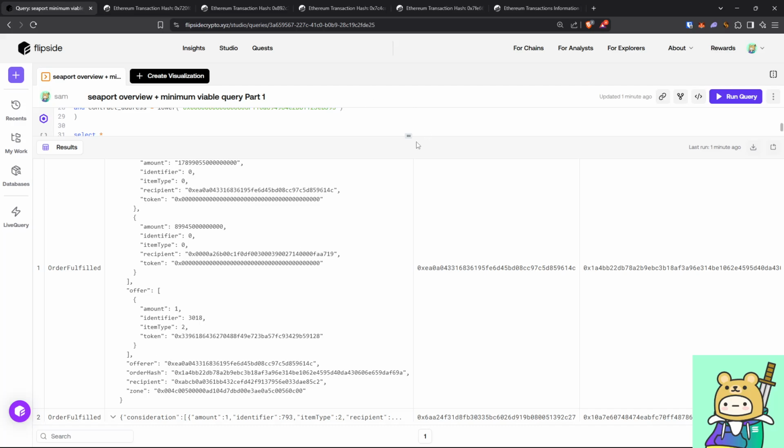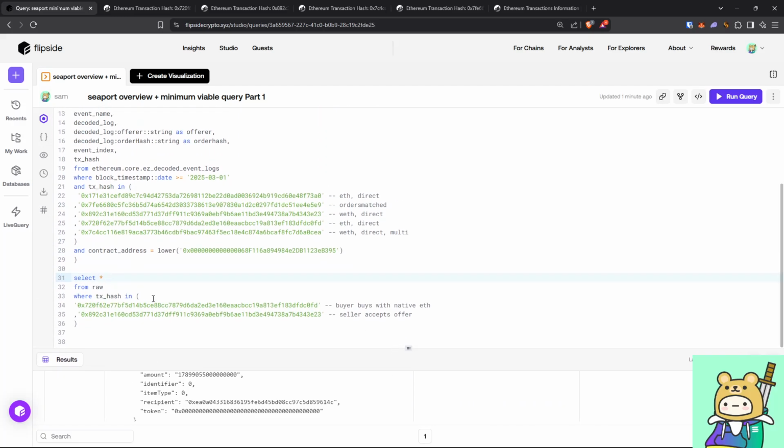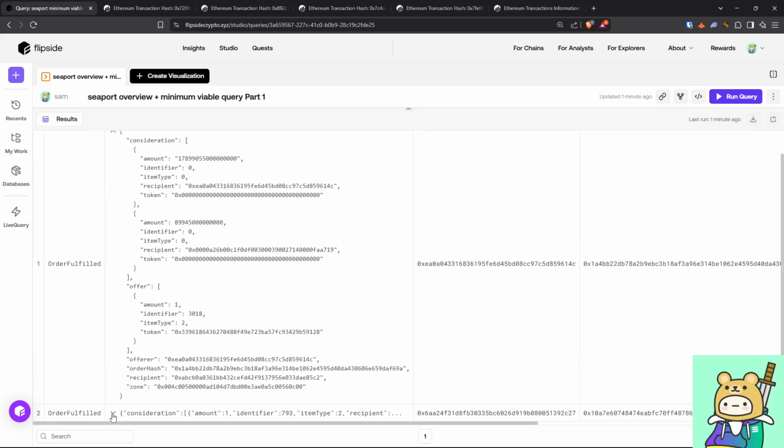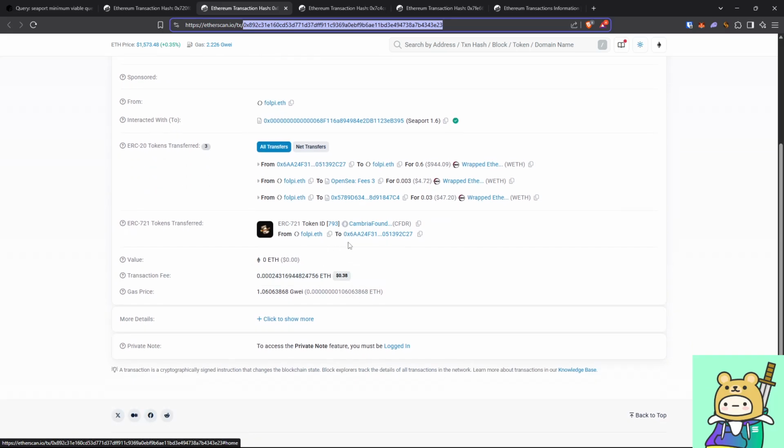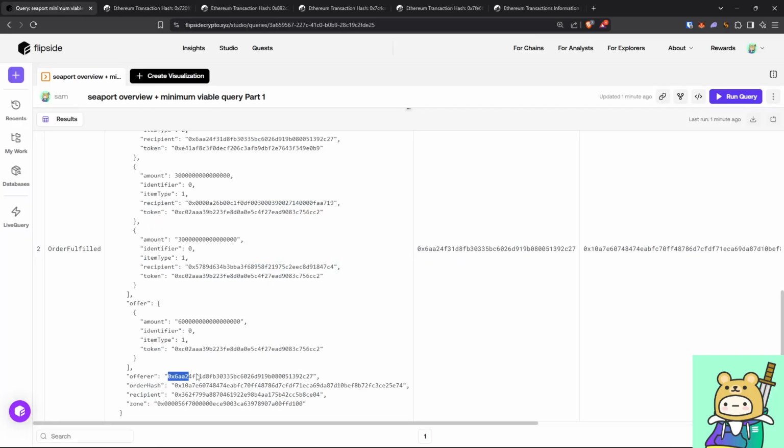Okay, so I kind of want to separate these two. Alright, maybe I'll get into the other one first. The other one is where the offerer is 6AA, and 6AA is the buyer in this case. Contrast this with the first transaction where the offerer is the seller, and now the offerer is the buyer, right?